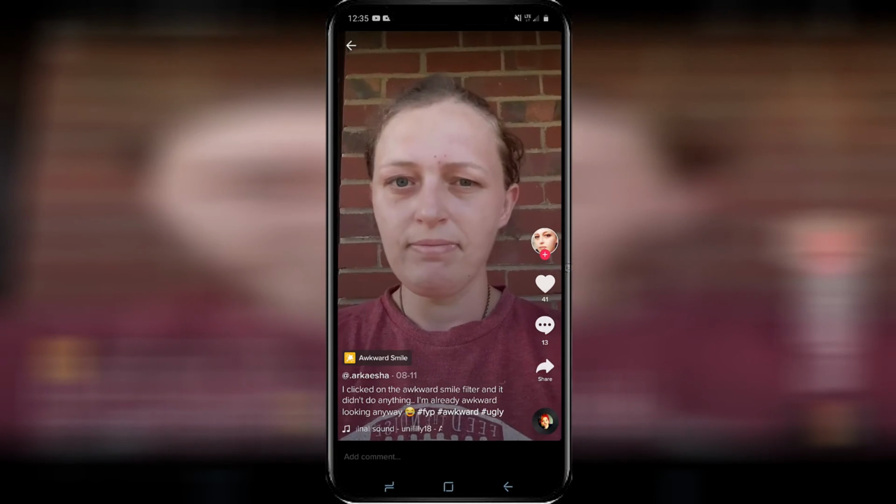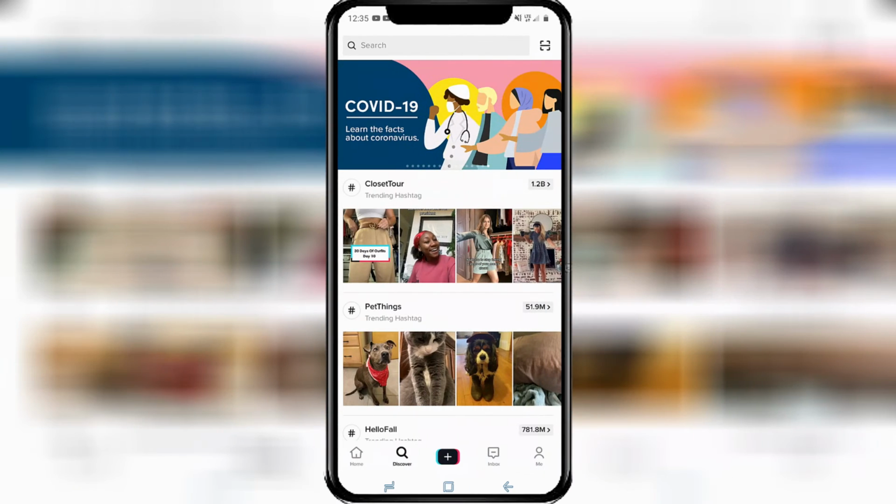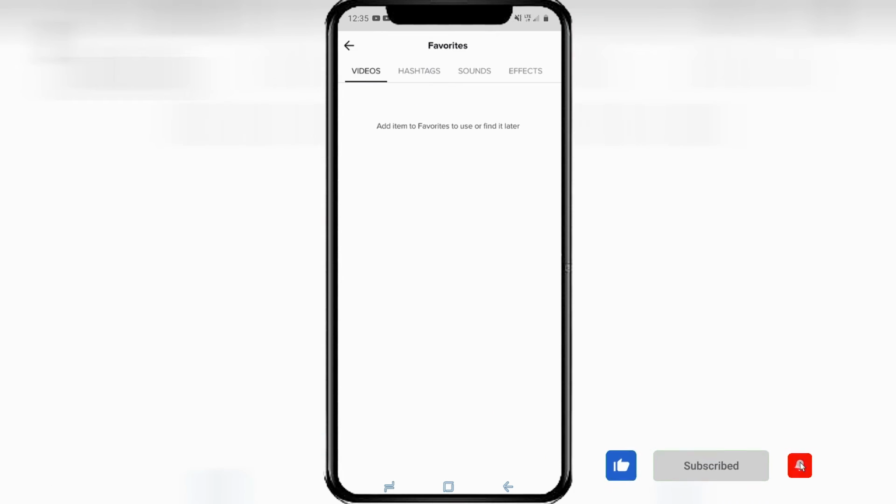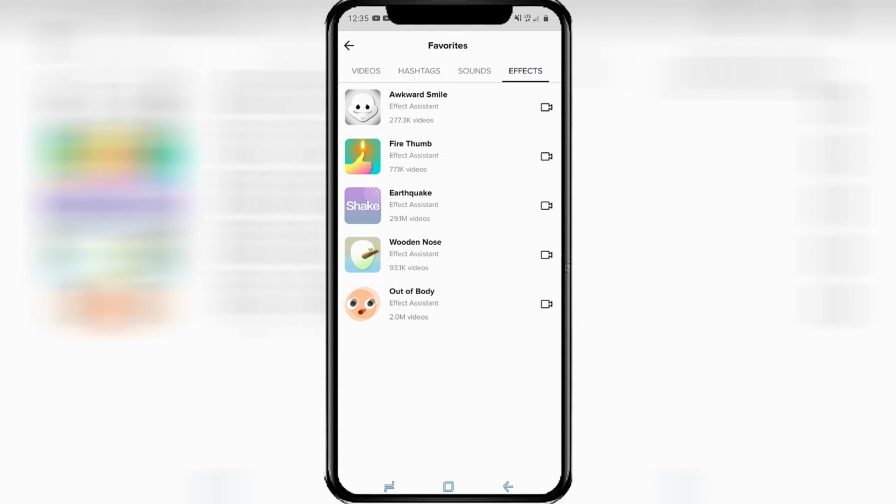You can also find it later by backing out and clicking on the Me tab down at the bottom right-hand side of the screen. Open up your account, and then right to the right of where it says Edit Profile, you're going to see your bookmark icon. Go ahead and click on that bookmark icon, and then swipe over to where it says Effects. Click on Effects, and there is our awkward smile filter.